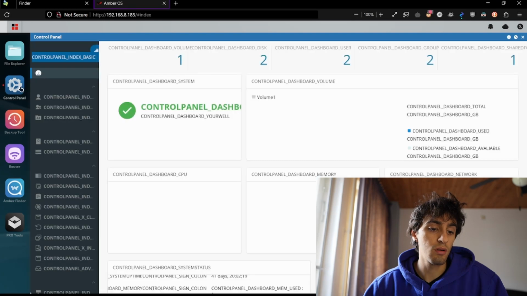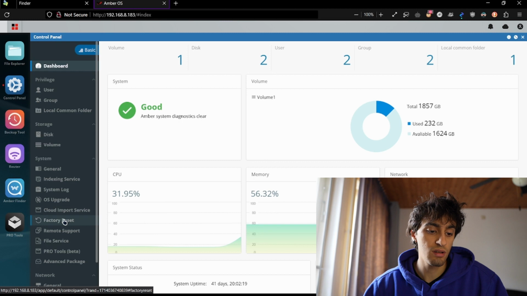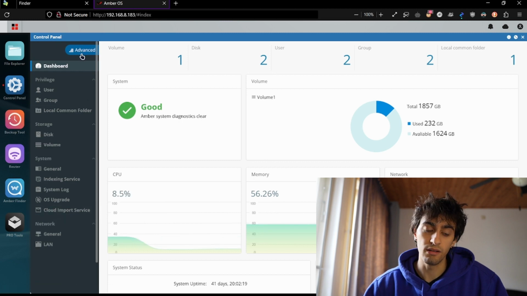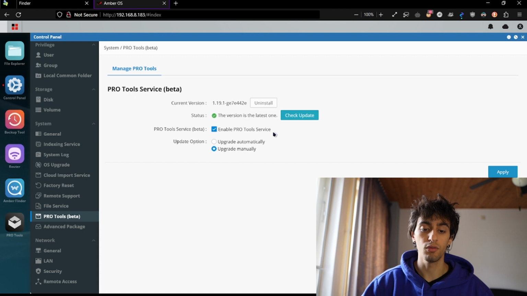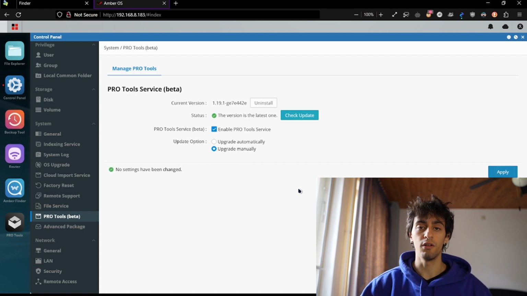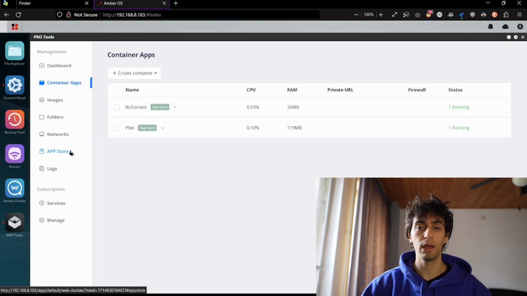So go to Control Panel, then go to Pro Tools here. If you cannot see it, click here, Advanced, and now you will be able to see it. Then check Enable Pro Tools service and click Apply. After the installation is done, you will find this icon right here that is Pro Tools. So now we can install Plex server on our Ember Pro.